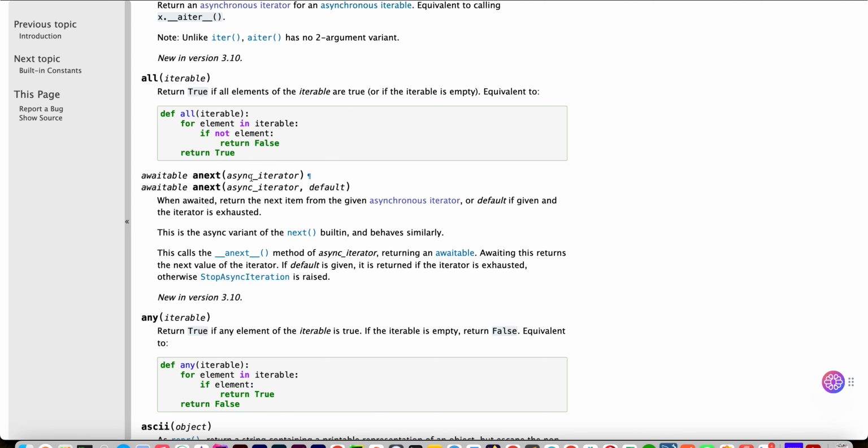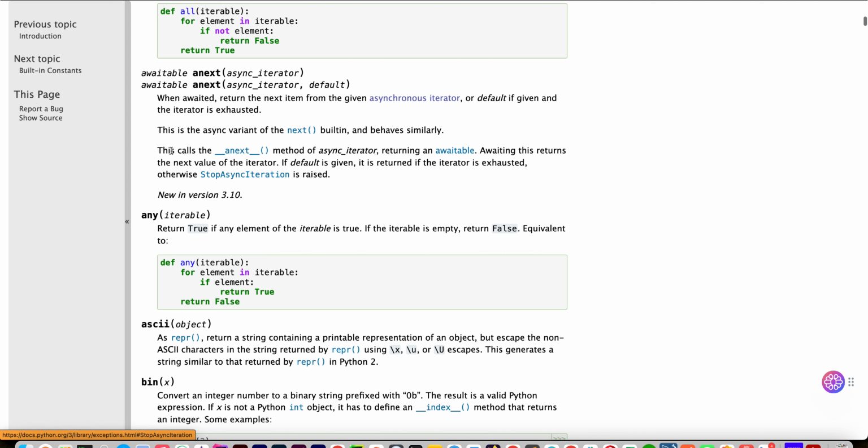Awaitable anext(async_iterator), awaitable anext(async_iterator, default). When awaited, return the next item from the given asynchronous iterator, or default if given and the iterator is exhausted. This is the async variant of the next built-in and behaves similarly. This calls the __anext__ method of async iterator, returning an awaitable. Awaiting this returns the next value of the iterator. If default is given, it is returned if the iterator is exhausted. Otherwise, StopAsyncIteration is raised.